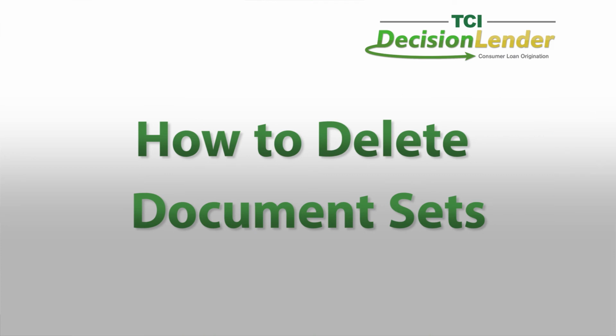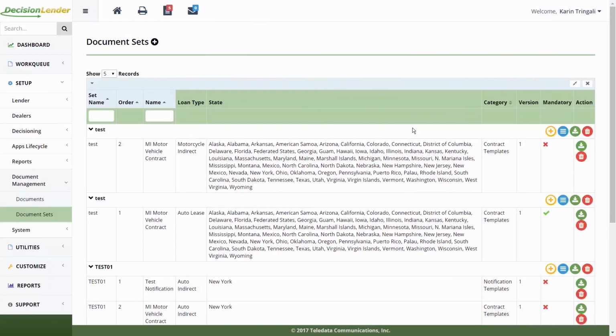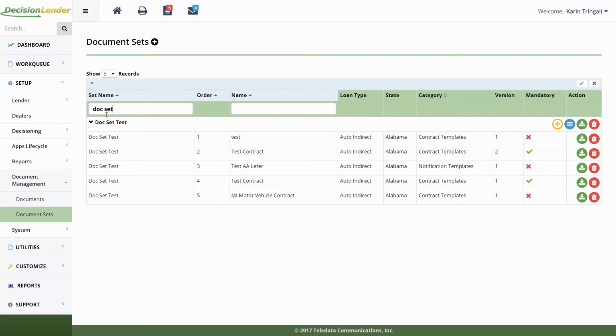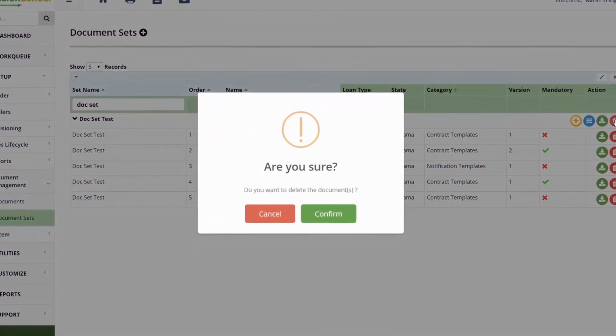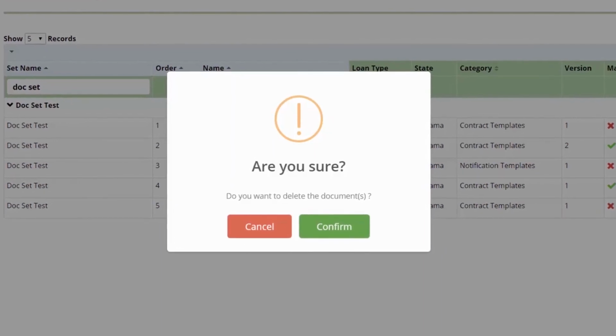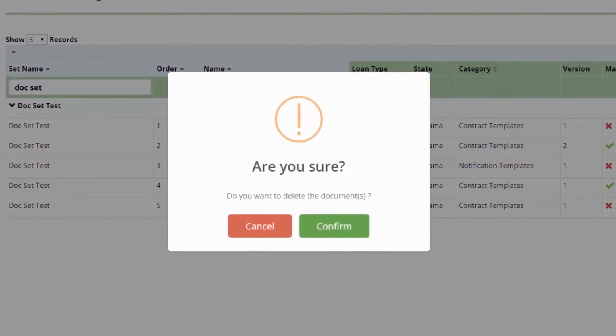How to delete document sets. From the Document Sets page, locate the doc set that you would like to remove. Click the trash can icon to the right of the doc set. A dialog box will appear. Clicking Confirm will permanently delete this doc set.